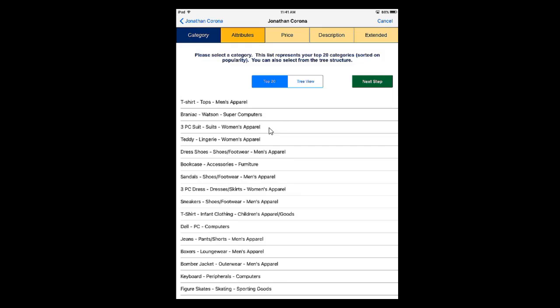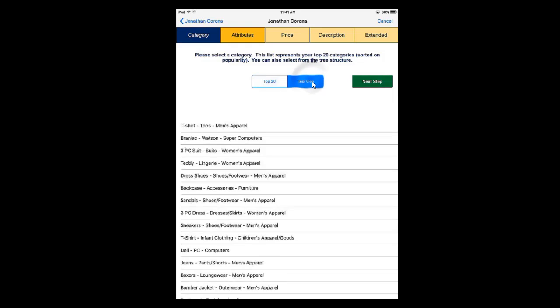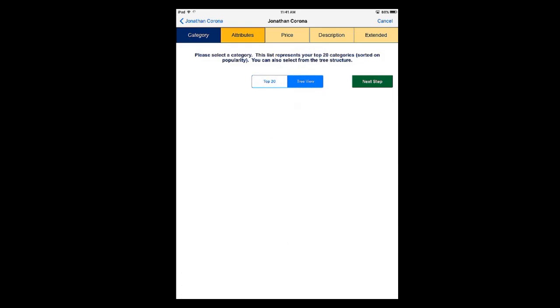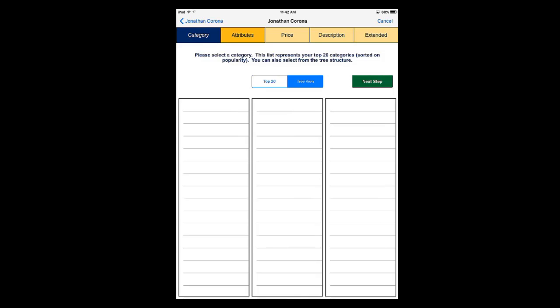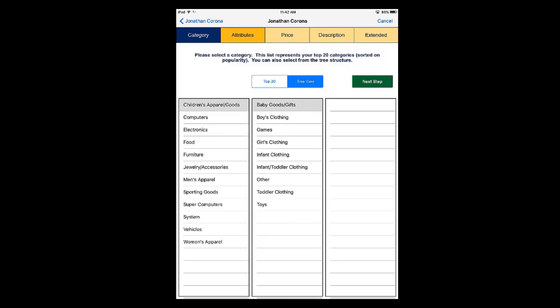The other view that most people would use is the tree view. Now this is what you would see in Liberty when you're actually going to the category list. And this is usually the preferred method if you wanted to see everything. So I'm going to go ahead and select a category here. I'll probably end up using men's apparel first.